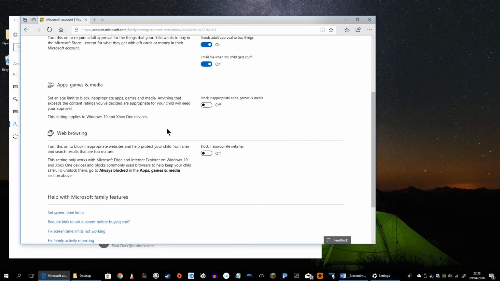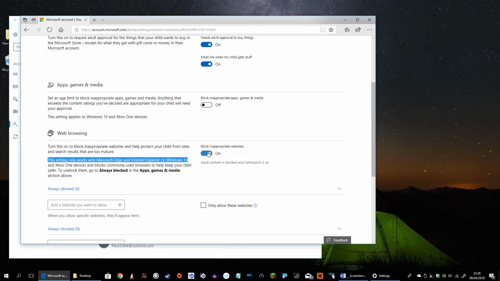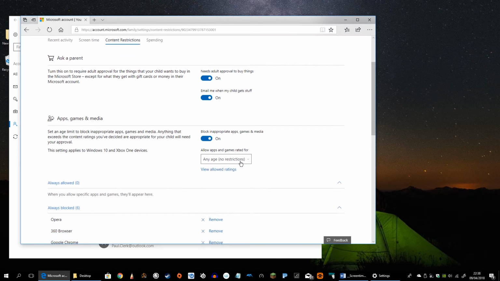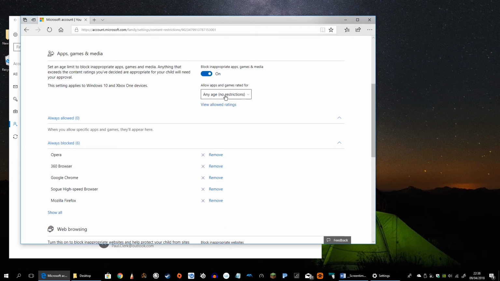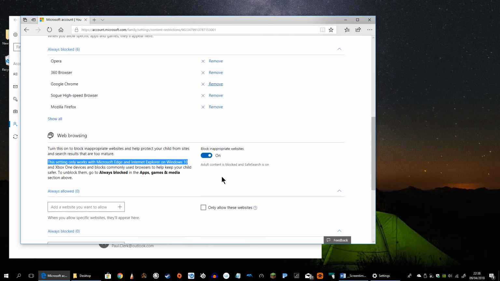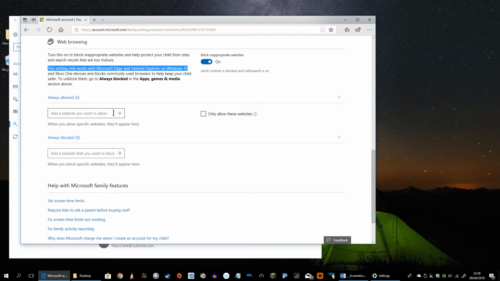The ability to block inappropriate websites is limited to Microsoft's Edge browser for Windows 10 and Internet Explorer. However, I have noticed that as I also have Google Chrome and Mozilla Firefox installed on the same PC, when I enable the blocking of inappropriate websites, the blocking of inappropriate apps, games and media option is automatically enabled and will block any internet browsers Windows finds installed on the PC, and you can manually allow or block websites should you wish to do so.